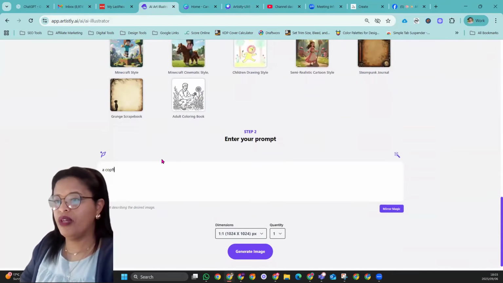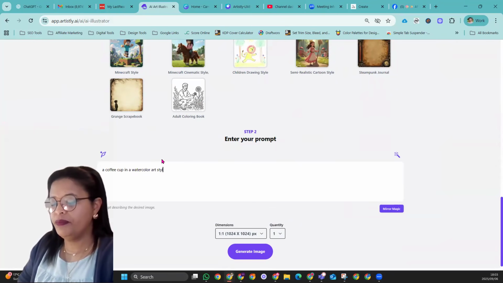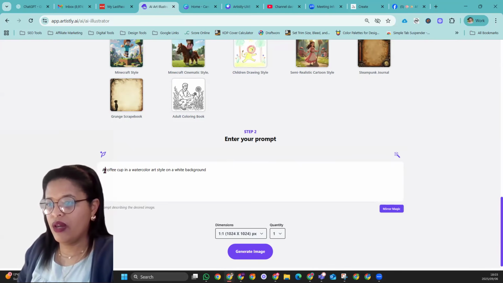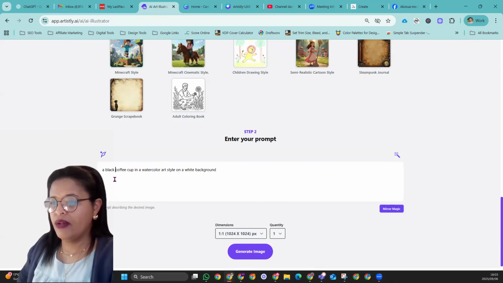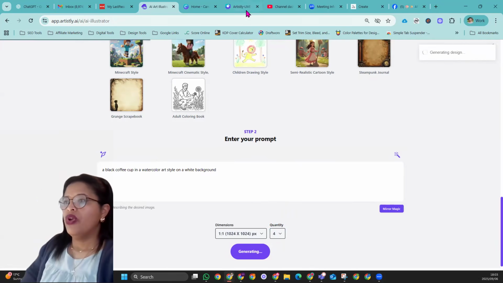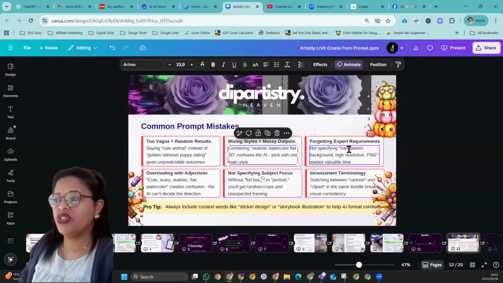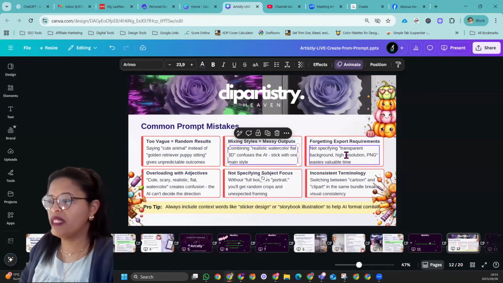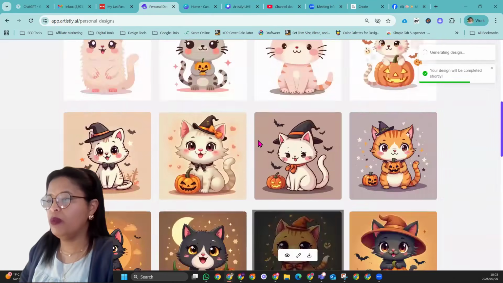Okay, a coffee cup in a watercolor art style, on a white background. Let's say a black coffee mug in a watercolor art style on a white background, right? So we do 4 of those. A background can change the entire image. So if you don't specify the output of the background, you again will be very disappointed.